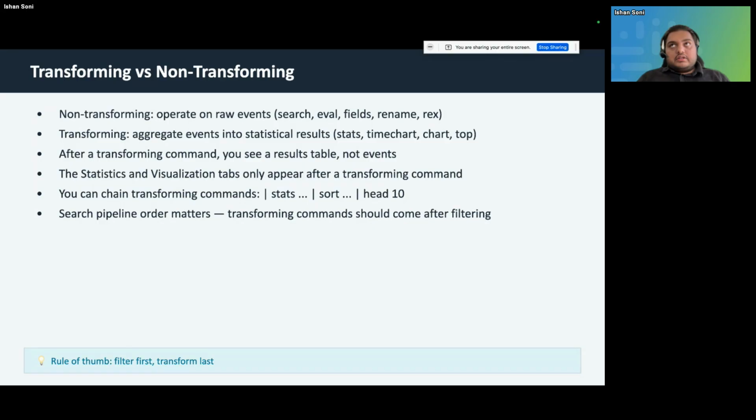You can also chain transforming commands like stats, sort, head. Basically, if you apply a count using stats in the search, you can sort it in ascending or descending order. Then if you want the top 10 counts or the latest 10 counts among the events, you can chain transforming commands as well, which gives a proper result as per your business requirement. The order of the search pipeline matters very much, which is a rule of thumb in Splunk: you have to filter first and transform last. So transforming commands should come after filtering only, and the filtering should be very good.